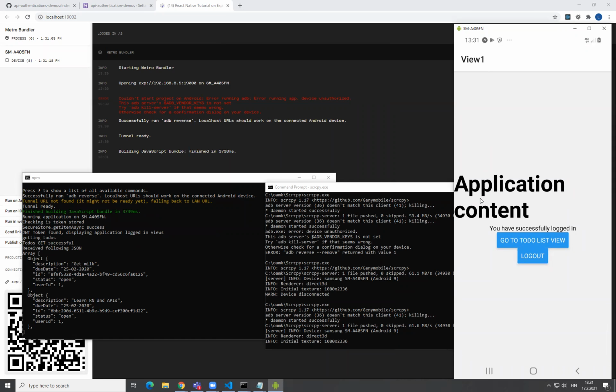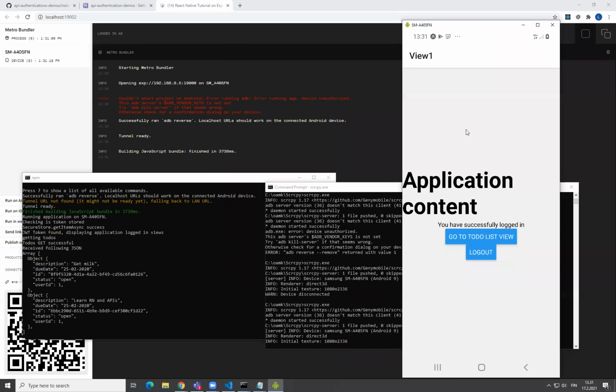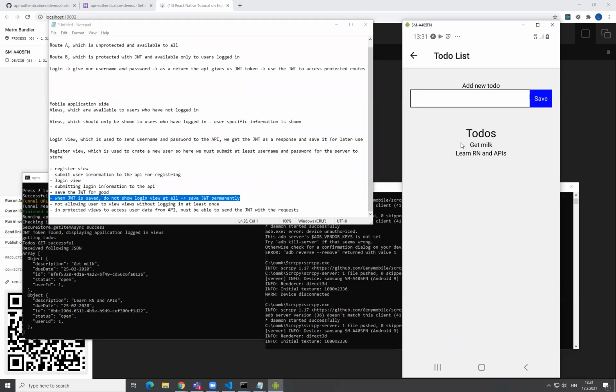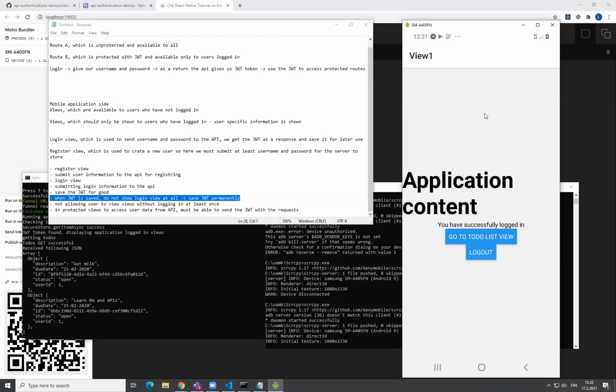Okay, so now it started the application, and the thing to notice here is that it did not start in the login view. It started right away here in the application content. So it automatically detected that we have an existing JSON Web Token. So login view does not show at all anymore. Instead, it goes directly to the application content. And now here I might have still the to-dos here because they are now saved in my API, in my server. So this is the functionality of the application.